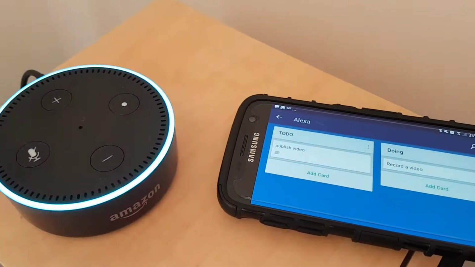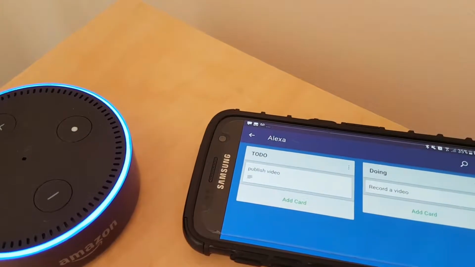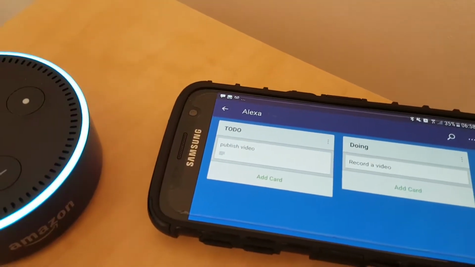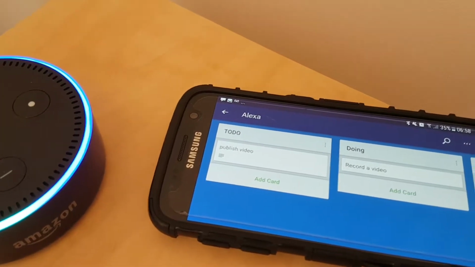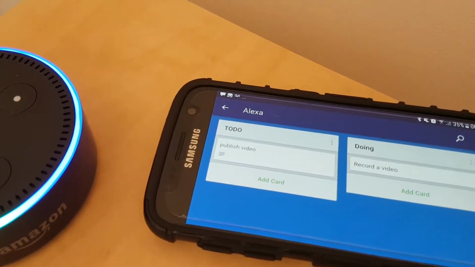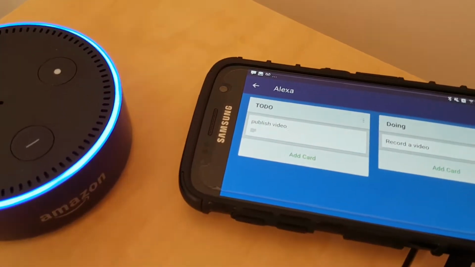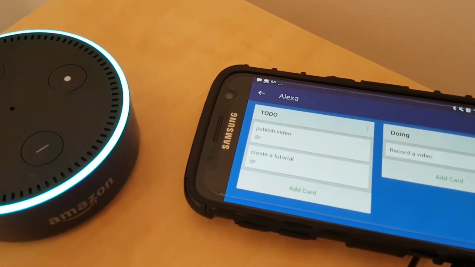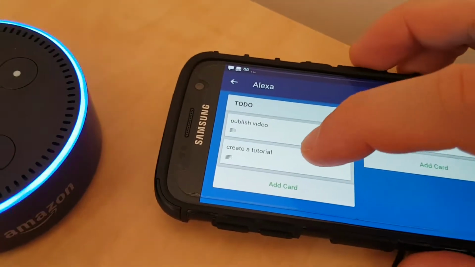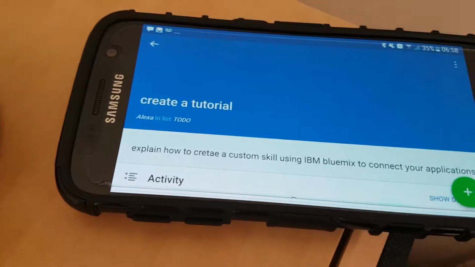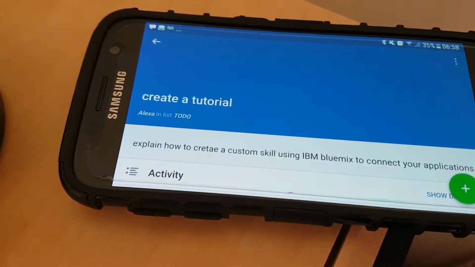What task would you like to add? Create a tutorial. How would you describe that task? Explain how to create a custom skill using IBM Bluemix to connect your applications. Okay, all set. Task added. And we have the task added with a nice, helpful description of that task.